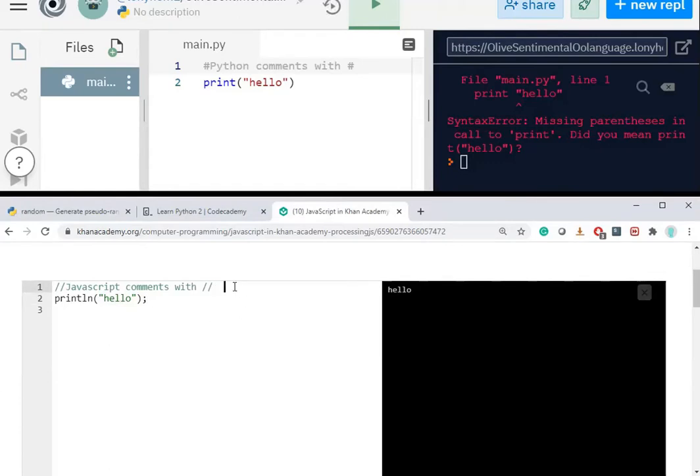JavaScript also has multi-line commenting. You go slash star, and then you type whatever you want, and then star slash, and that's multi-line. Put that in multiple lines. Right, like that. Now, I'm not aware that Python has a multi-line comment.